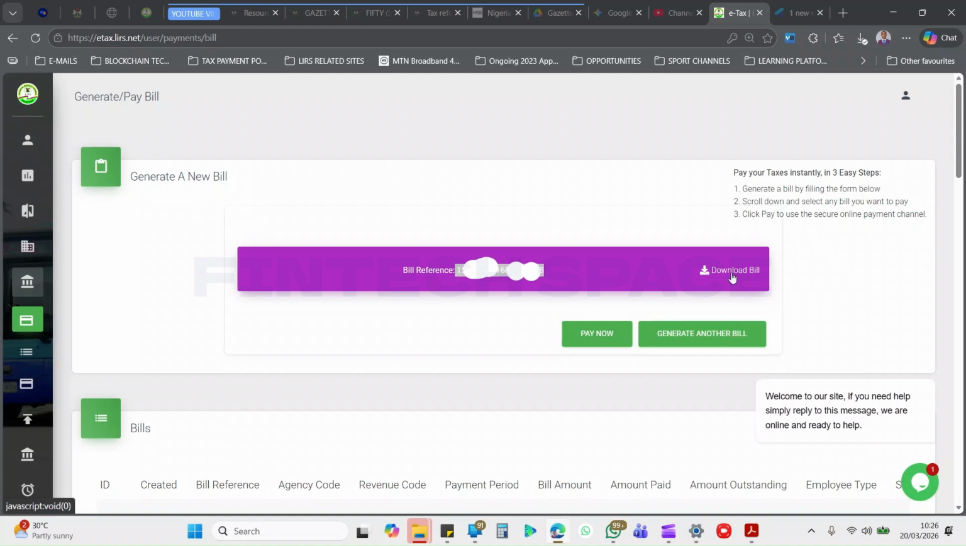That is just the easy way in which you can get to generate a bill. So if you want to generate a bill for your pay as you earn, that will be in another video, but this is for other bills aside pay as you earn, the PAYE. So click on downloads, and then so this is the end of this video.